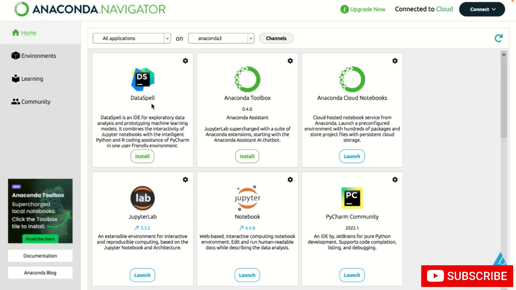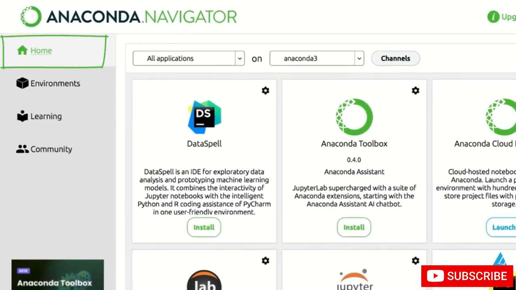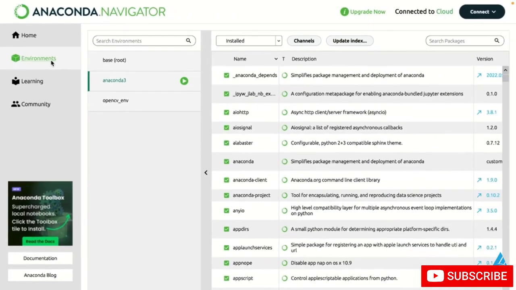Enough of the theory. To create an environment, there are usually two ways. You can go through the terminal, or you can just use the navigator. Since a graphical user interface is meant to make life easier for us, we need to see how we can create a new environment using our navigator. So over here, you have Home and you have Environments. We will click on Environments, and when it opens, you will see all the environments you have on your machine.